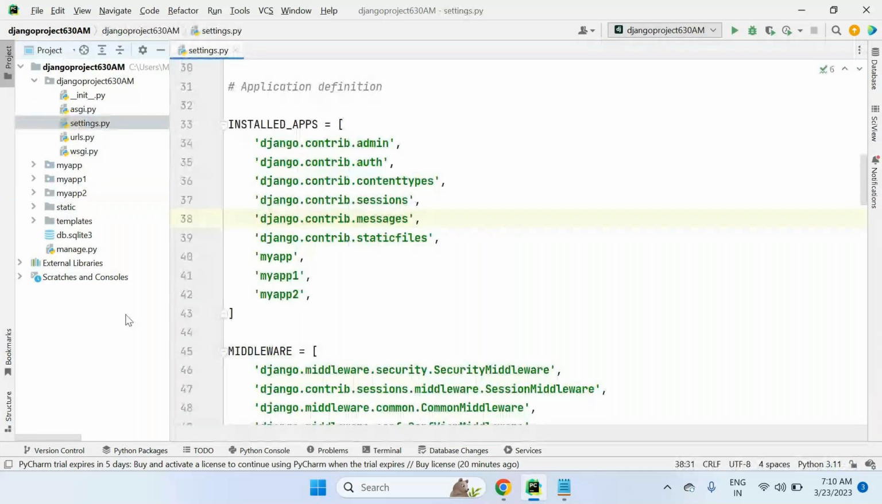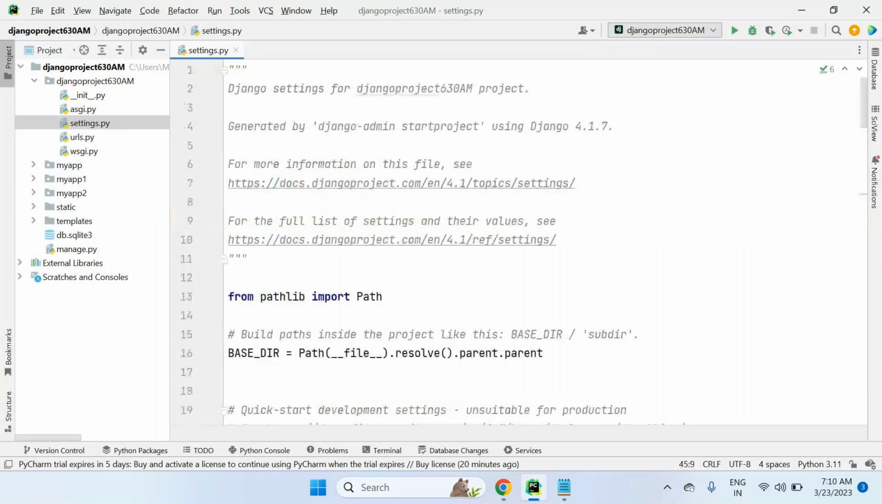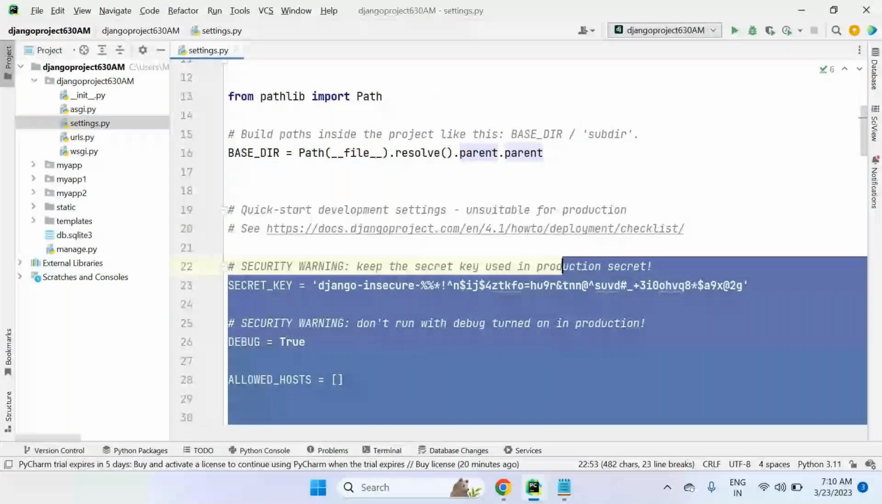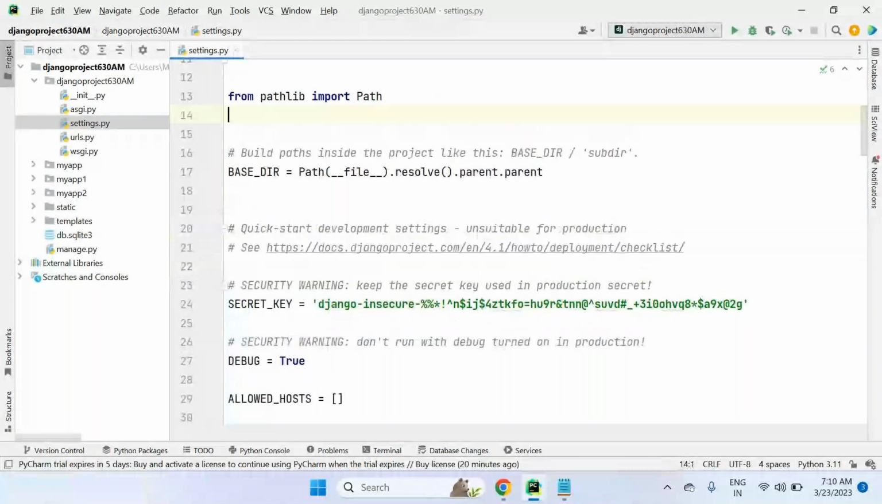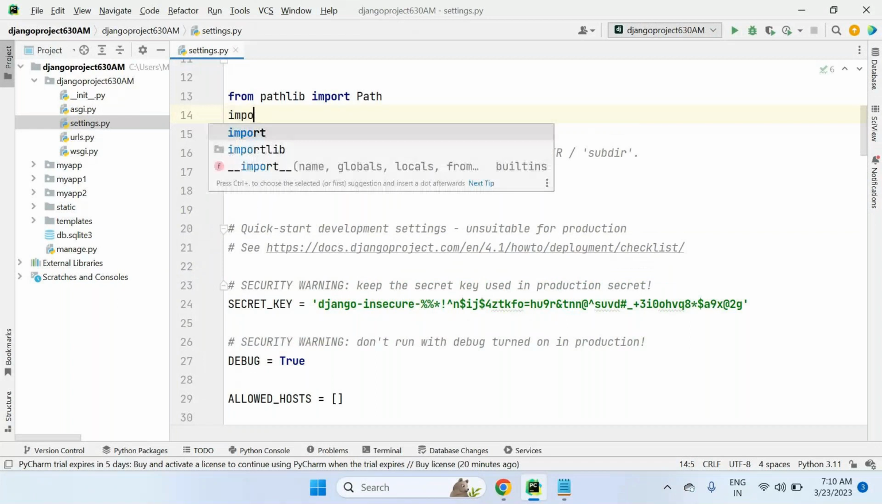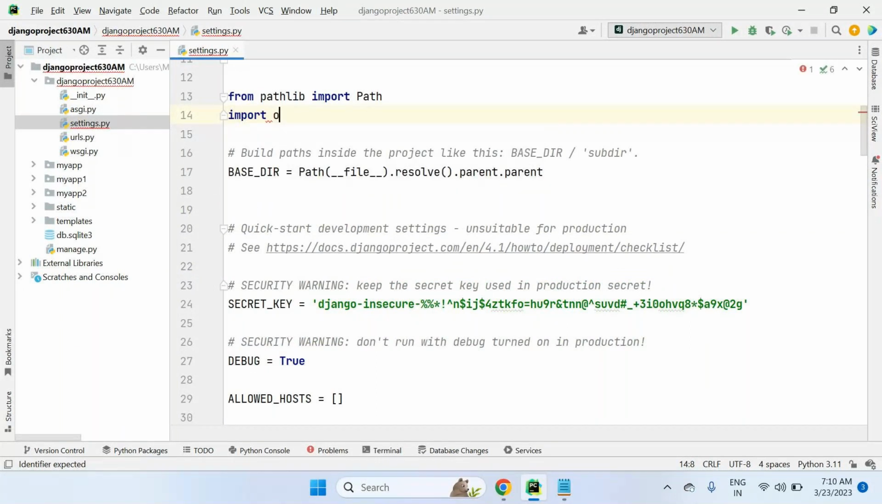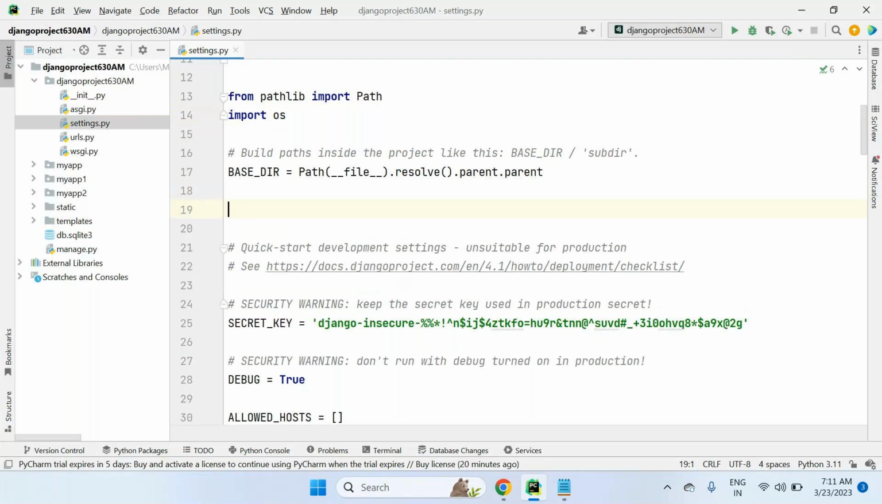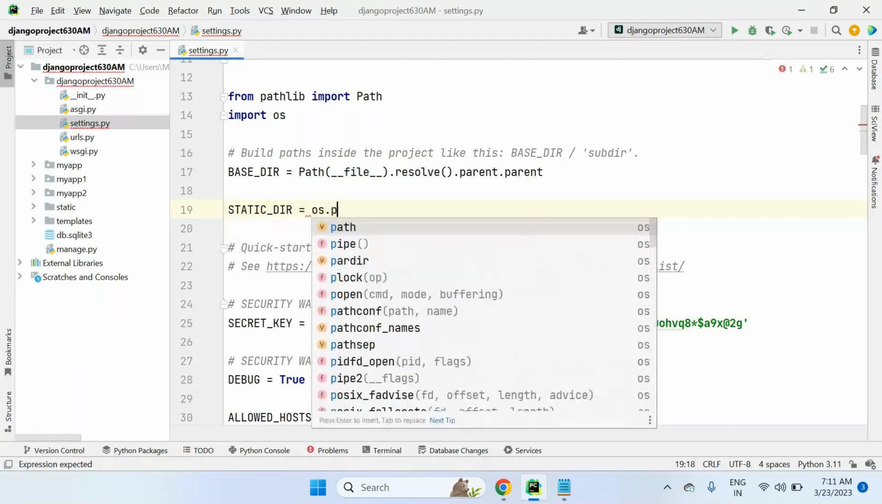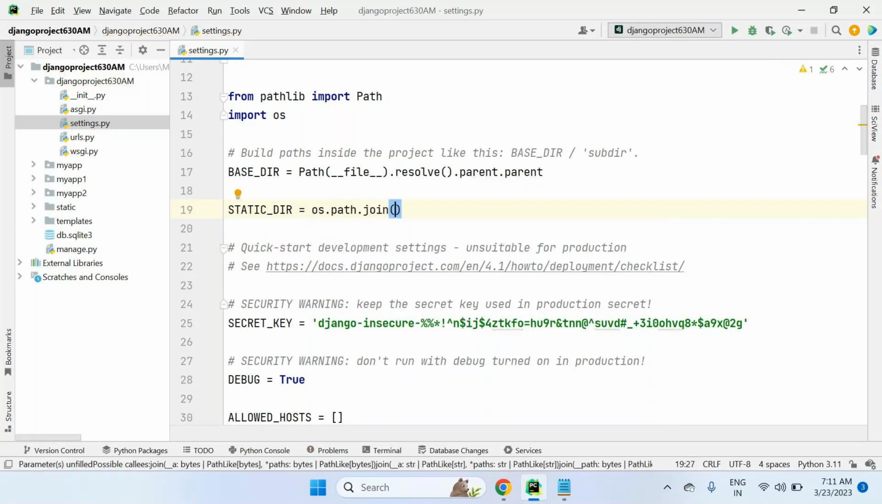So I need to create a static directory, sir. How to create it? It's simple. Look at this. First I'm going to import os, the operating system module, in settings.py at the top of the page. Import os. Here I'm creating the static directory. STATIC_DIR, it should be capital letters, equals os.path.join, where join means BASE_DIR.